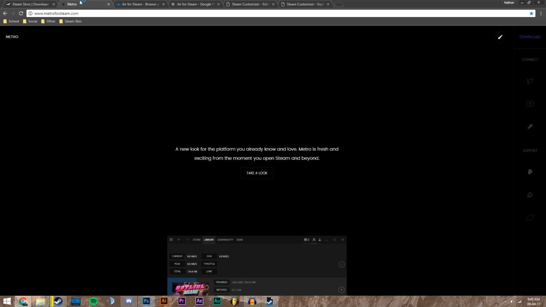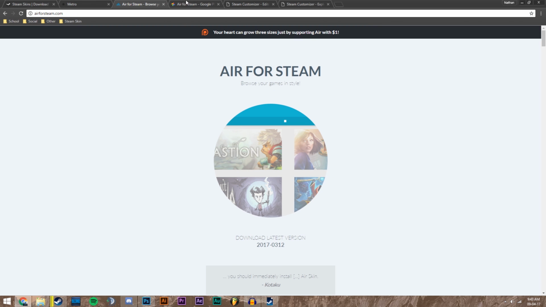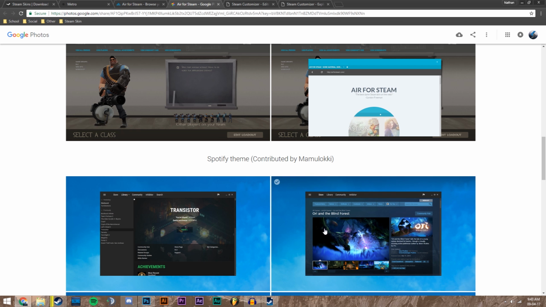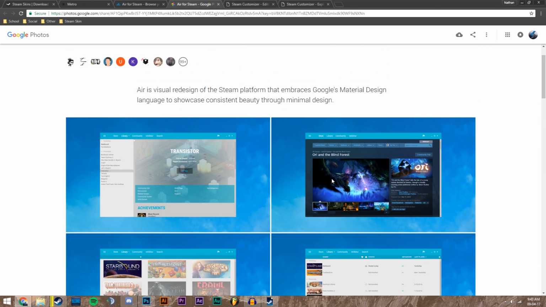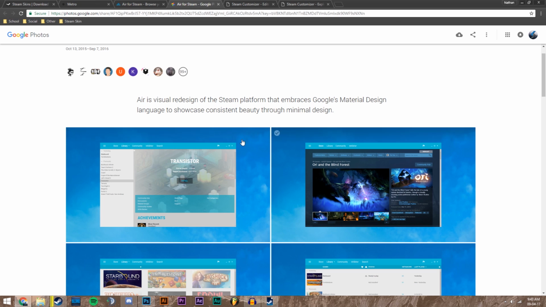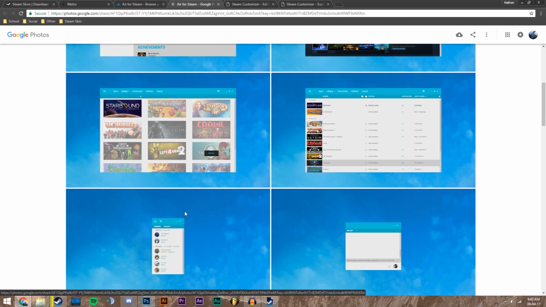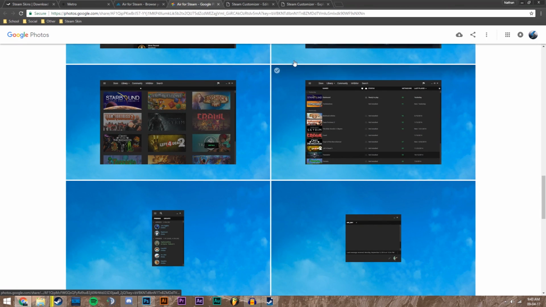So, I like Metro for Steam. This is what I use on a regular basis. You can see down here, that is a very sleek and minimal Steam skin to choose from. And there's also this other one called Air for Steam, which is really nice. And here are some screenshots of that. It reminds me of the Ubisoft sort of Uplay client look. It's nice and blue with some white and all of that, and it looks really nice.